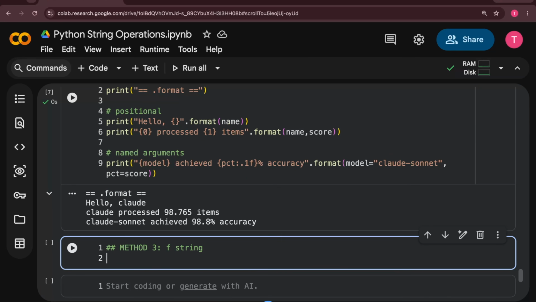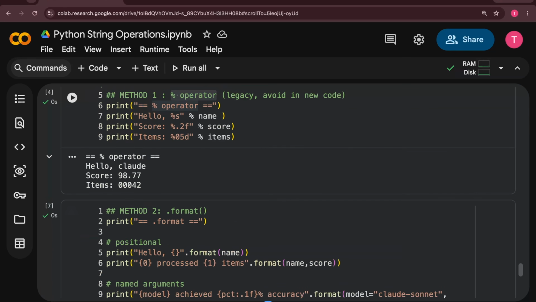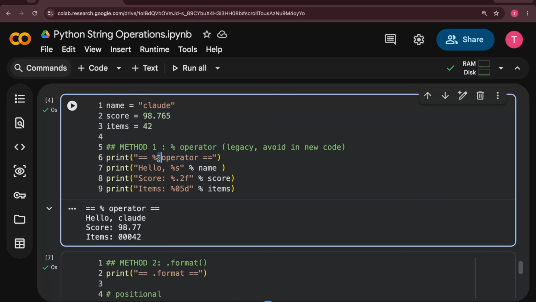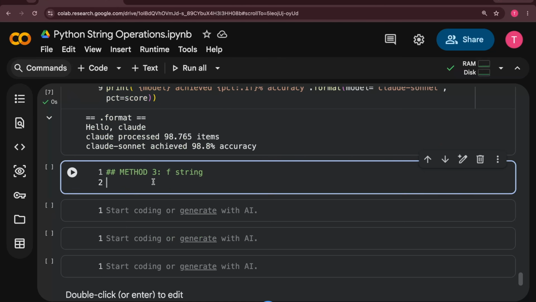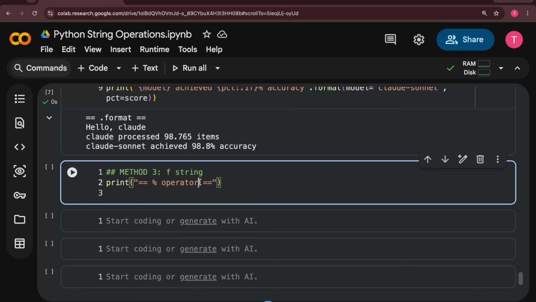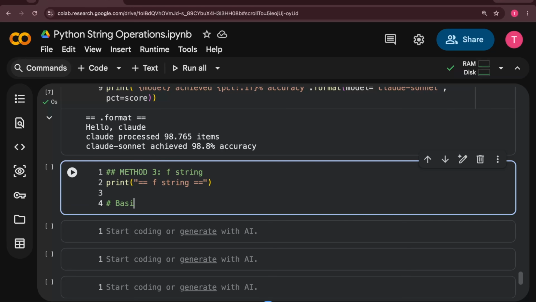F-string is a method which is widely used nowadays, so I'll discuss that in detail. It will be like f string. I will show you a few parts. First of all, the basic part I'll discuss.